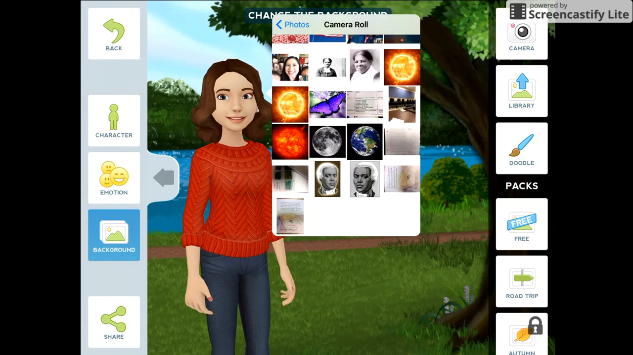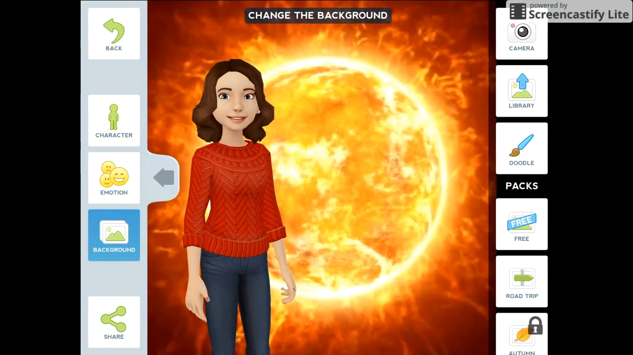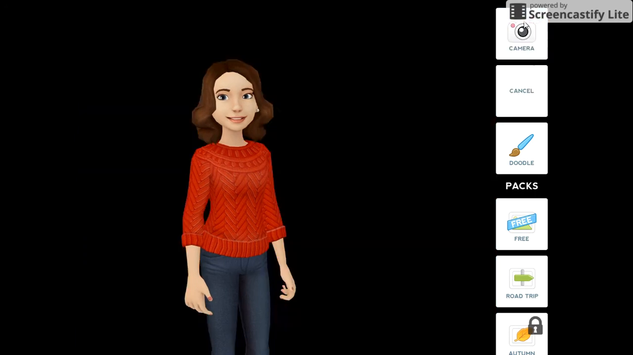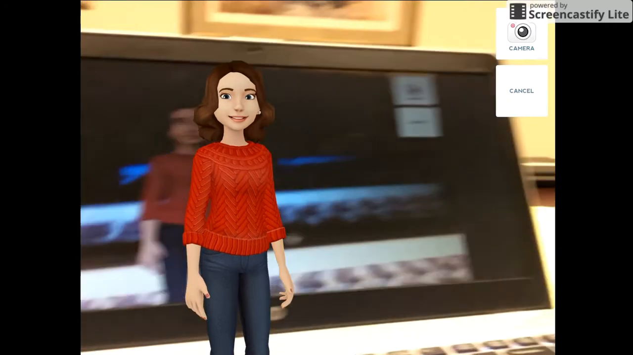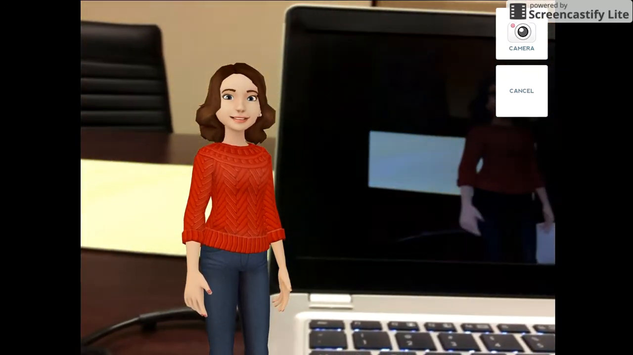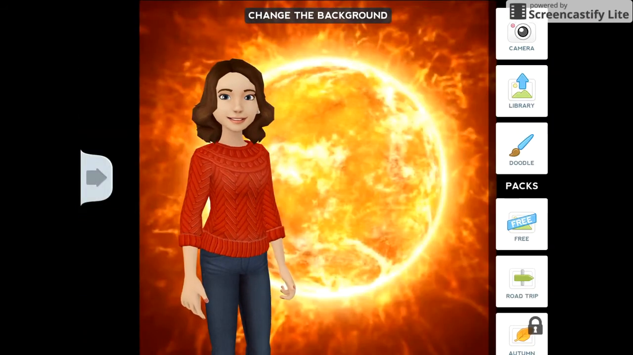And I can look here at my images and I can choose, let's say, the sun. Maybe I've learned about the sun and I want to share what I've learned about the sun. I can add that image. When you click library, it's an image that is on your camera roll. If you click camera, it's going to actually launch your camera. And so you could take a picture of the classroom or maybe a scene outside, and you could take a picture of that and add that as your background image.